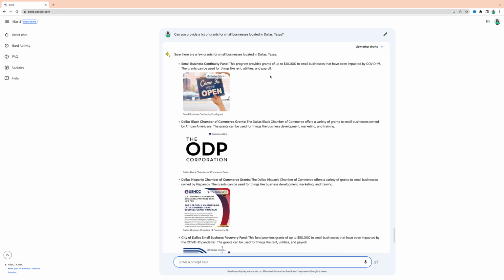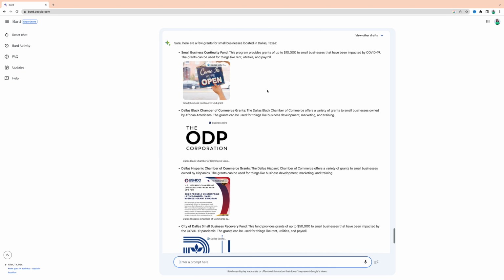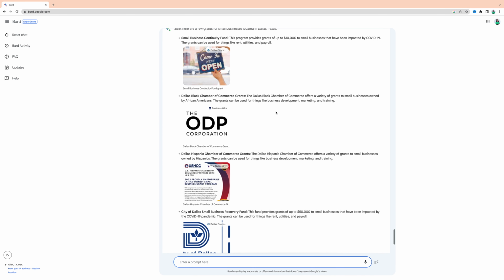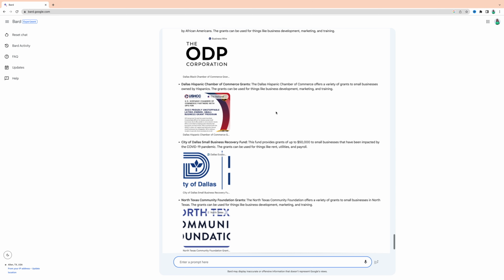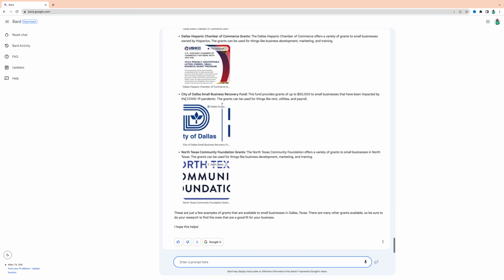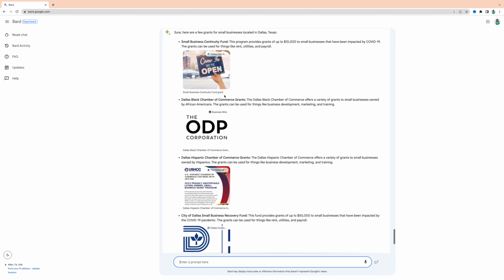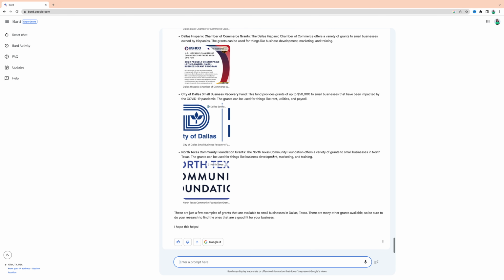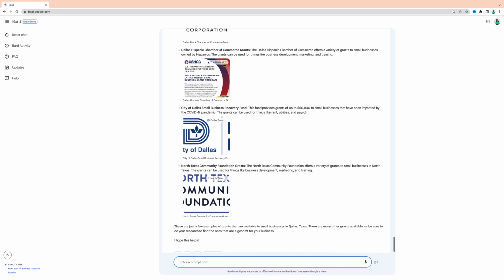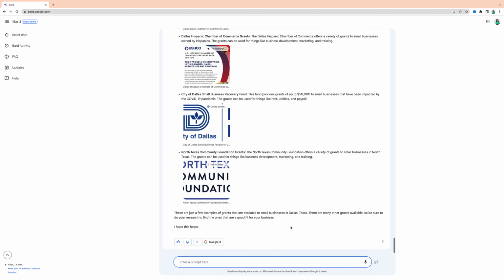So as you can see, it does have the ones that are located in Dallas, Texas. So it has the Dallas Black Chamber of Commerce grants, the Dallas Hispanic Chamber, the City of Dallas Small Business Recovery Fund, the North Texas Community Foundation grants. And you want to make sure that these grants are up to date. So just as you're clicking them, because you know with these links we can hover over them and click them, you want to make sure they are the most up to date. And as you know with our prompts, you can always ask them to do the ones that are currently accepting applications. So make sure you include that in your prompts.